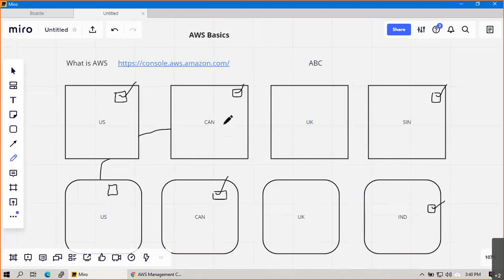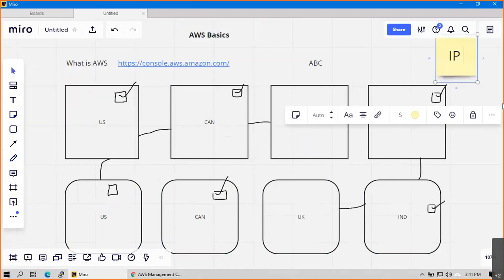Leave aside AWS. We're talking about something in general. They will connect to an IP address through a network. Perfect. You connect to an IP address. What is an IP address? That's just like an address of a server. Okay, so which IP address? Whether you connect to the public IP or private IP? That is a private one, right?